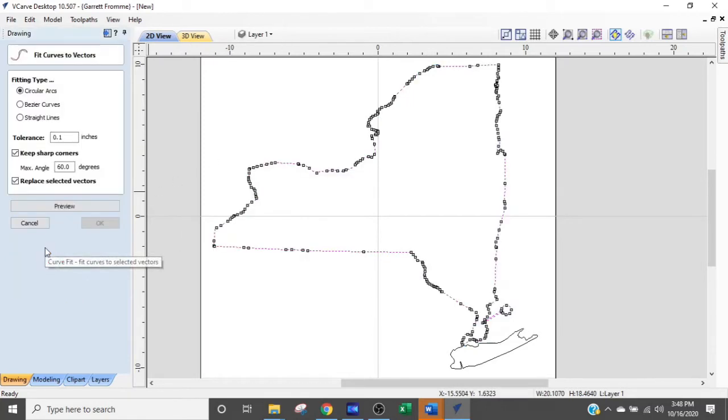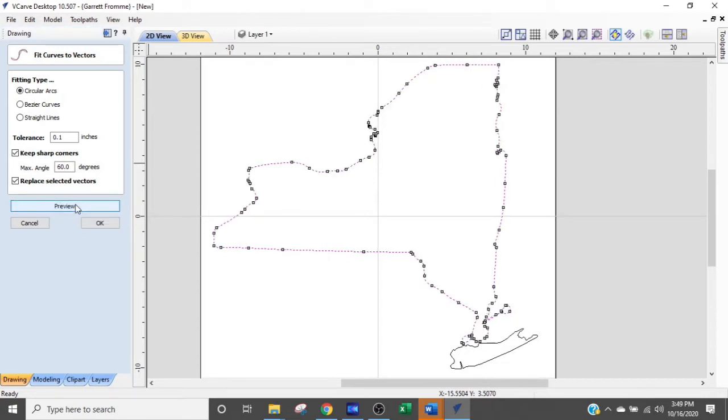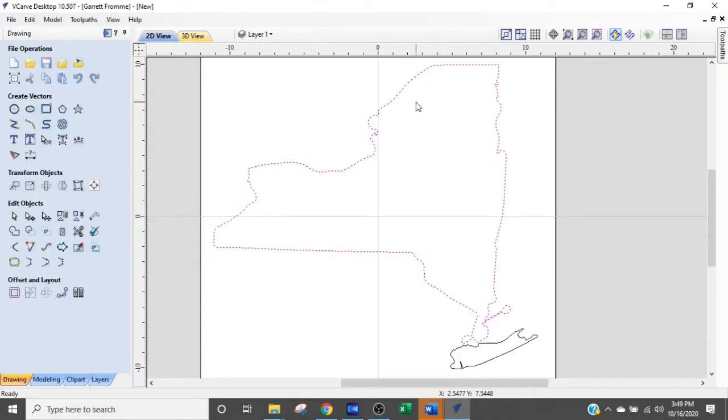Here we go. Okay, so what it's done is it's taken out some of the nodes, based on a tolerance that I've used, which is 0.1 inches. Basically, it's not going to allow nodes that are less than 0.1 inches apart. We're going to preview that. Okay, now see, it's eliminated a lot of these nodes, and we are going to accept that. So we're going to say okay.